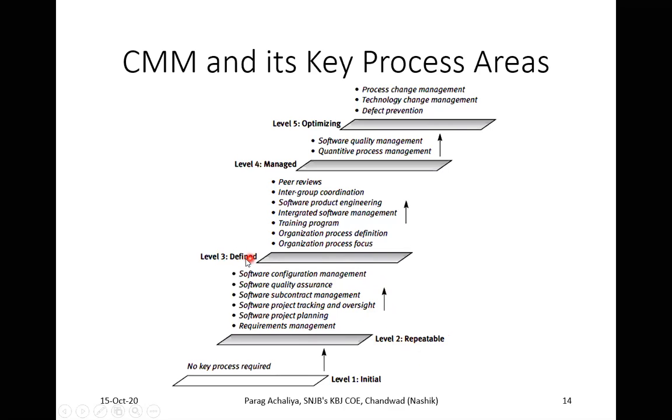Whereas level 3 is your defined level. In your third level, you are going to focus on these key process areas: organization process focus, which process the organization is going to use. You are going to define the organization process, training programs, integrated software management, software product engineering, and intergroup coordination. Intergroup coordination means, if there are two or more different groups, how the coordination should take place between those groups. And the next one is peer reviews, which will again be done in your level 3.